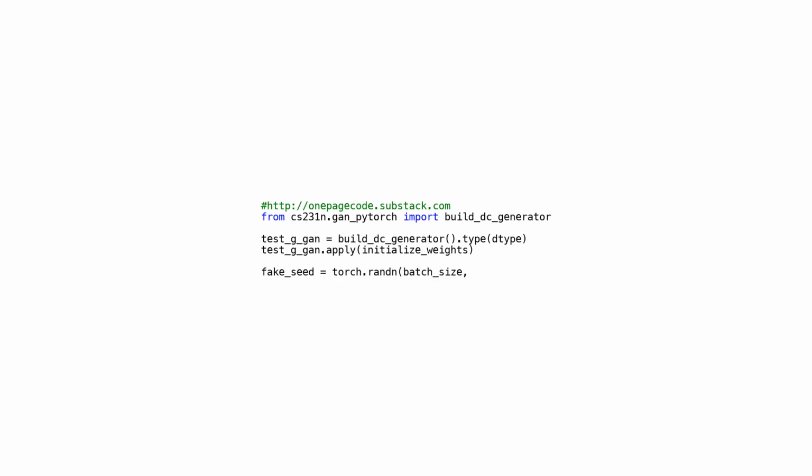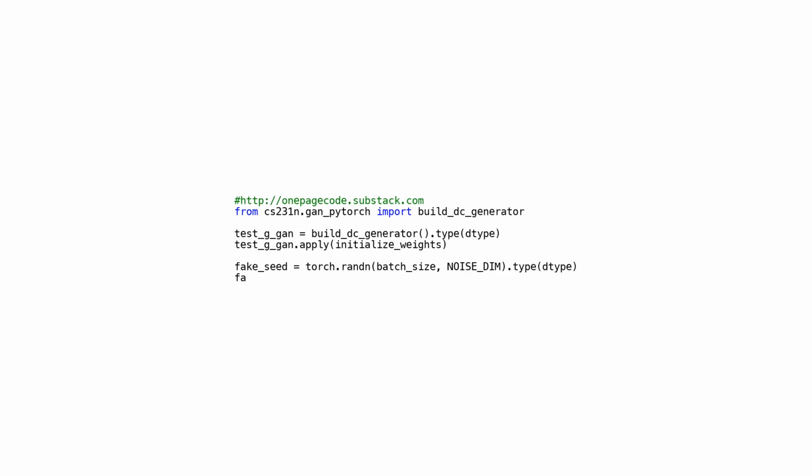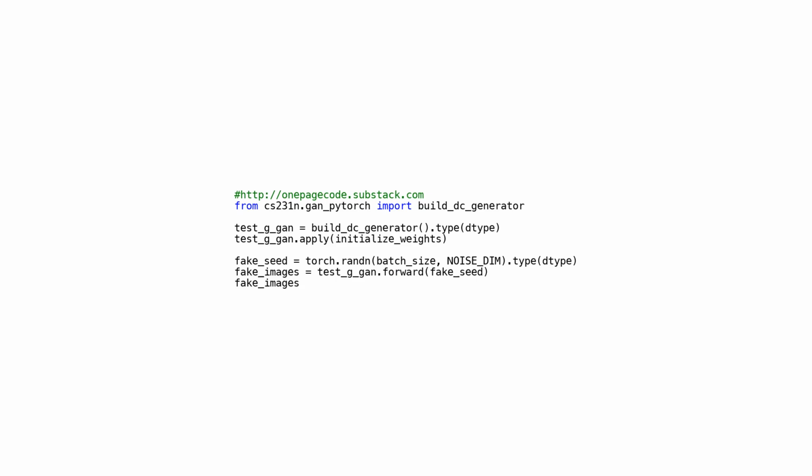This code then applies the initializeWeights function to the generator using testGGAN.apply(initializeWeights). When training the generator, this function is likely used to initialize the weights. Using torch.randn with batch size and noise dimension specified, the code creates a tensor of random noise. Generator input will be this. As the input to the forward function, the testGAN.forward_fake_seed line passes in the fake seed tensor. On the basis of the random noise input and the weights initialized previously, fake images will be generated.